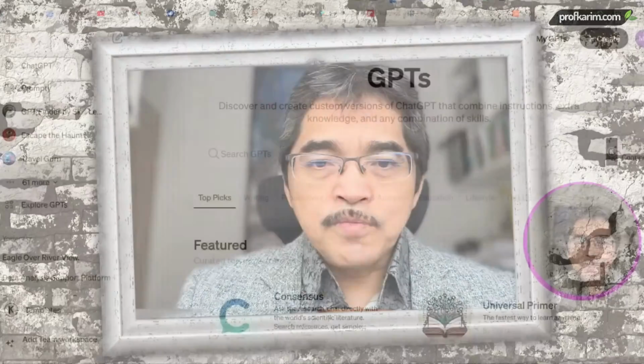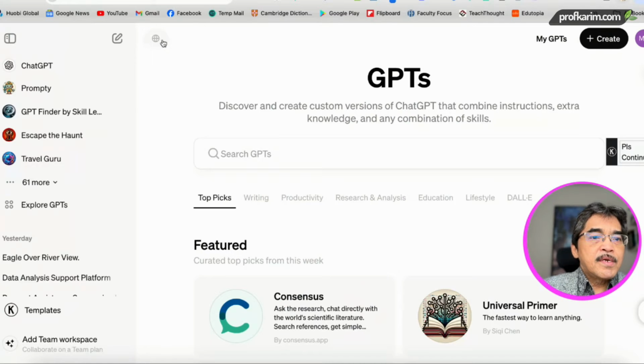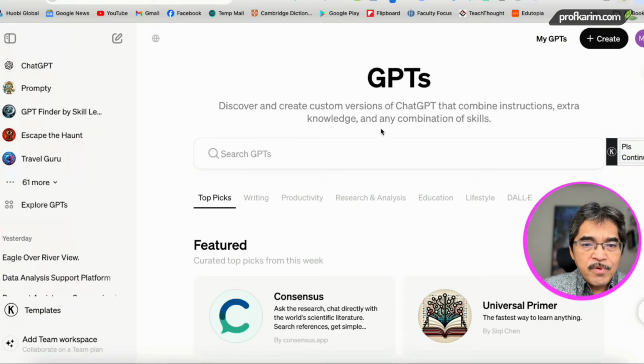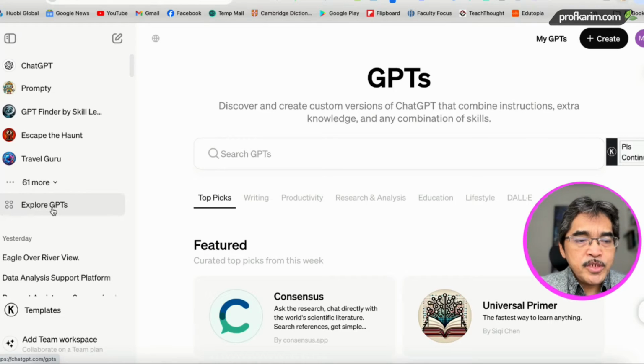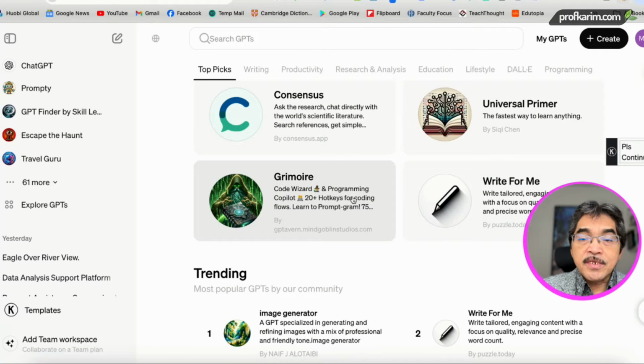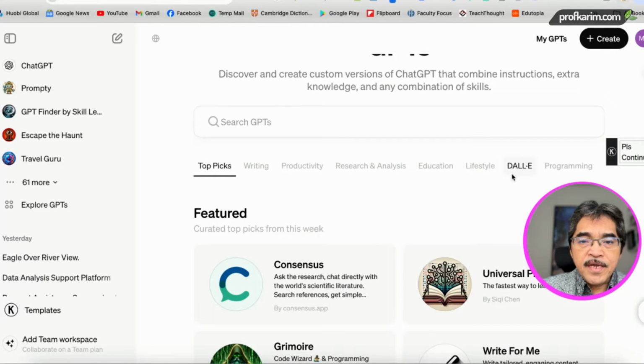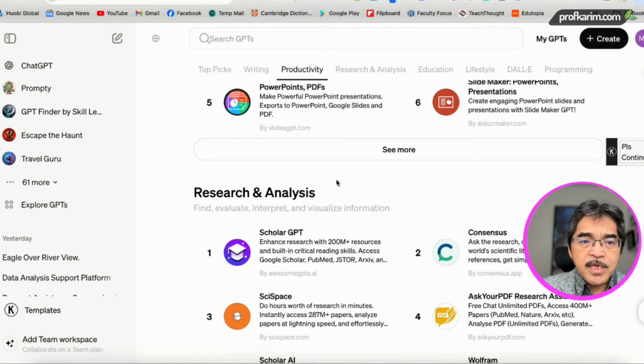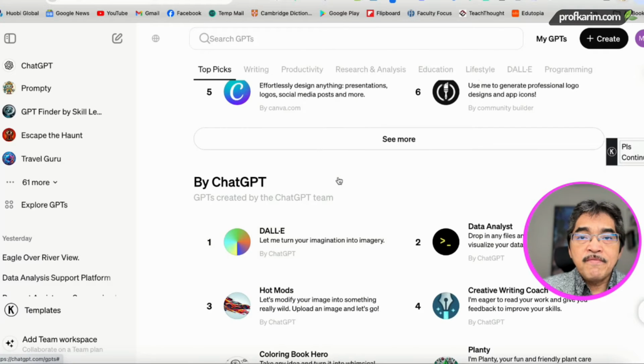All right, so now let's head on to ChatGPT. As you can see here, I'm already on this GPT page. How do you get here? On the left hand side, you can find Explore GPT. Just click that, and it will take you to this page. On this page, you'll find all the featured GPTs and the different categories. So explore this page to find GPTs that would probably be useful for you.